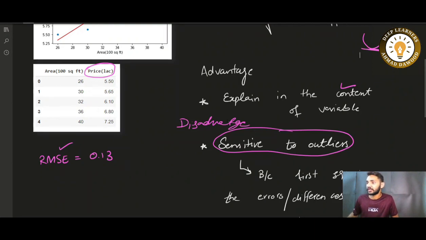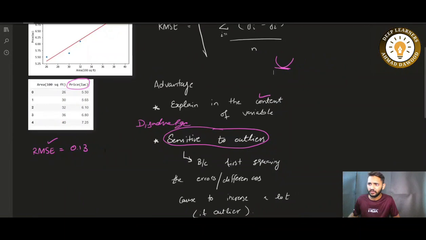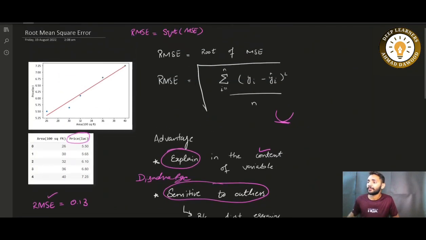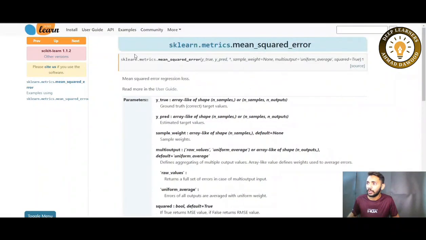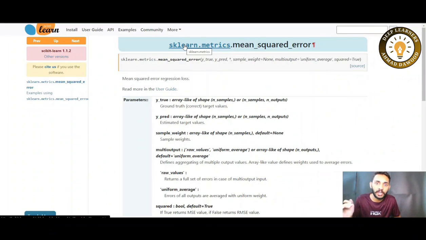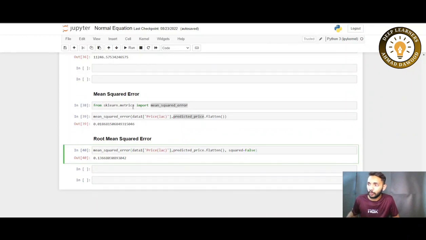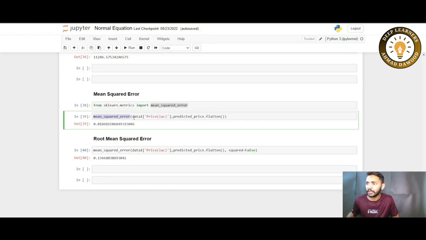So here you have seen this. This is very similar to the MSE. Just one advantage that I have told you here: explainability is the advantage. Now, we will just jump to the documentation of the mean squared error provided by Scikit-Learn. We will simply use that mean squared error by importing from sklearn.metrics. Here you can see mean squared error. I have passed here actual values, these are the predicted values, and the mean squared error here is giving us 0.018.